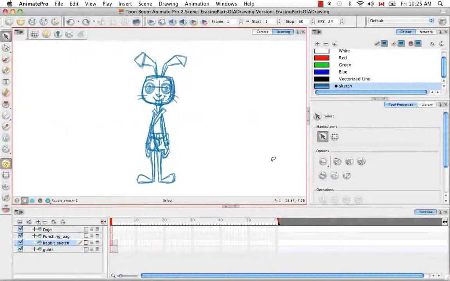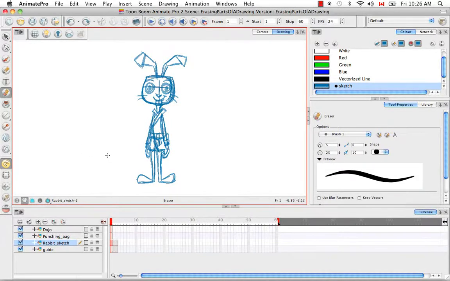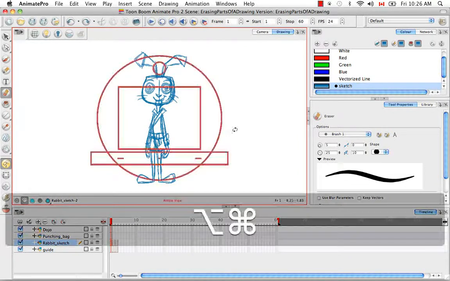Welcome to the tutorial Erasing Parts of a Drawing. In this tutorial, I'm going to clean up the front sketch of the cartoon rabbit to show you how to use the eraser tool. So to access the eraser tool, you can click on its icon in the Tools toolbar or use the keyboard shortcut Option E on Mac or Alt E in Windows.